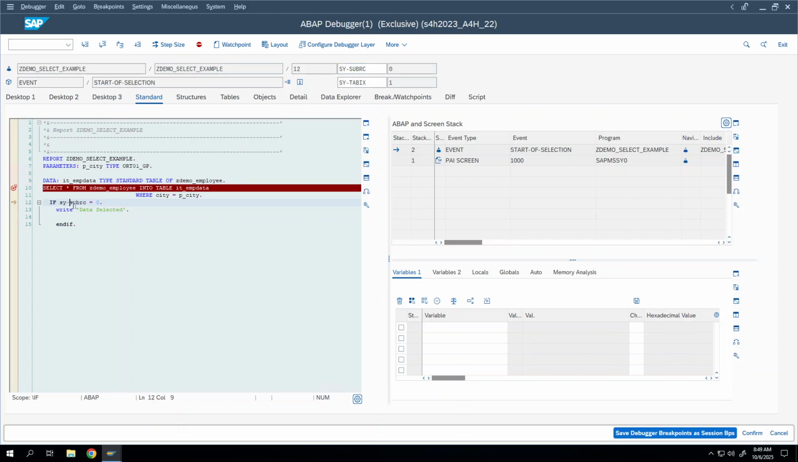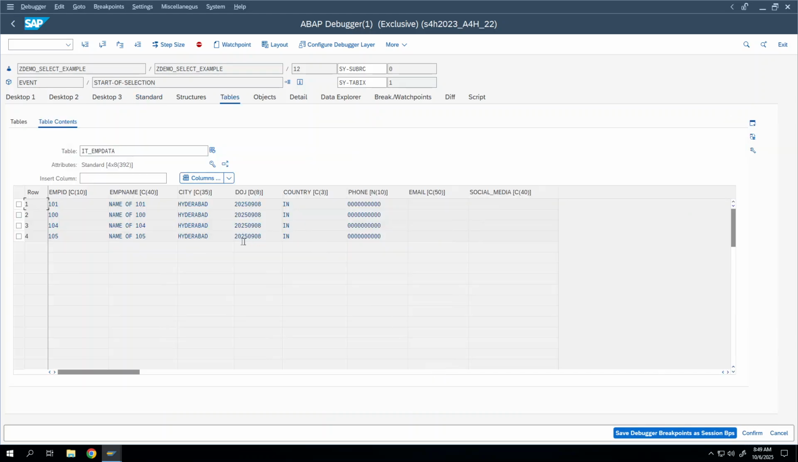The select statement is executed. What is the sy-subrc value? 0. That means it is successfully executed. Double click the internal table to check the records. How many records are selected? 4 records. So all these employees are with the city as Hyderabad. We are able to select 4 records into the internal table.